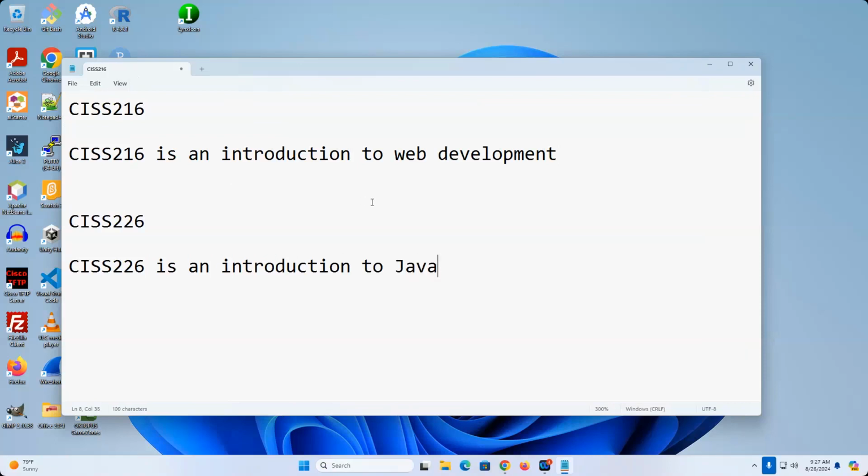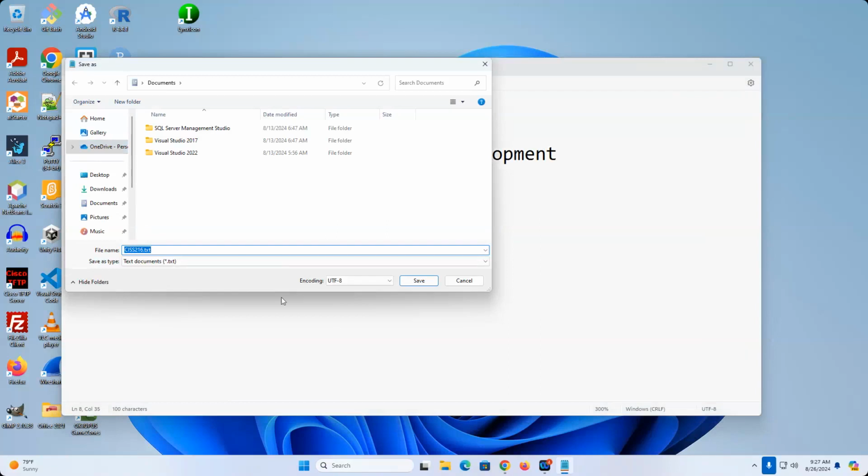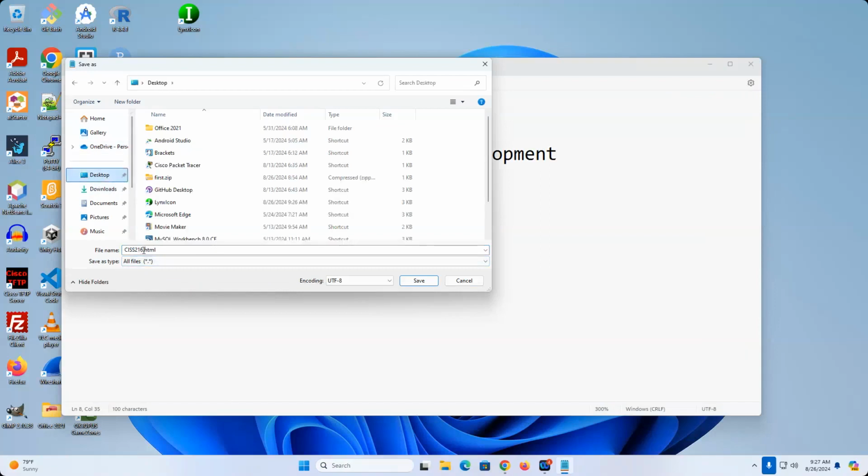All right. I can take this code in here and I'm going to save it as a web page. So if you're using Notepad, you've got to go here and say save or save as. And over here where it says save as type, .txt, you need to change that to all files. And then you need to end the file name with .html. So I'm going to save it as CISS216.html.